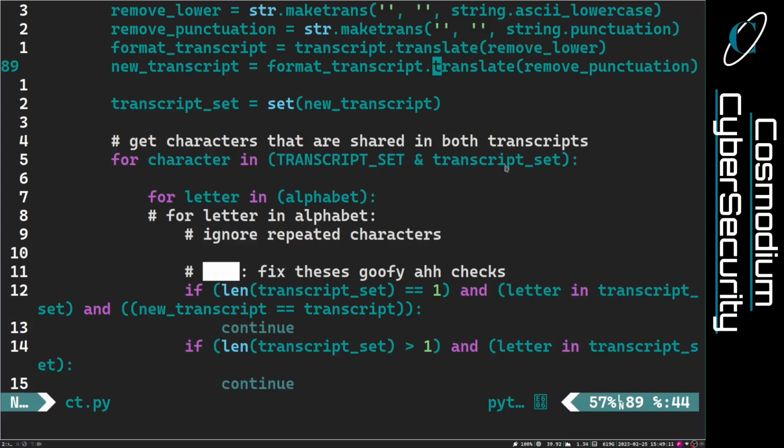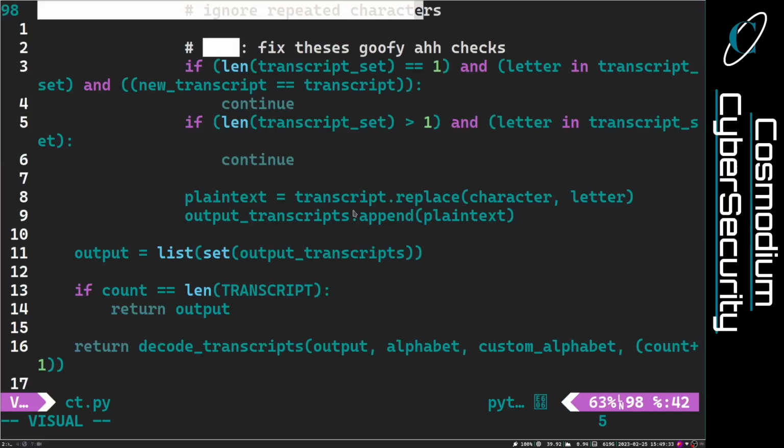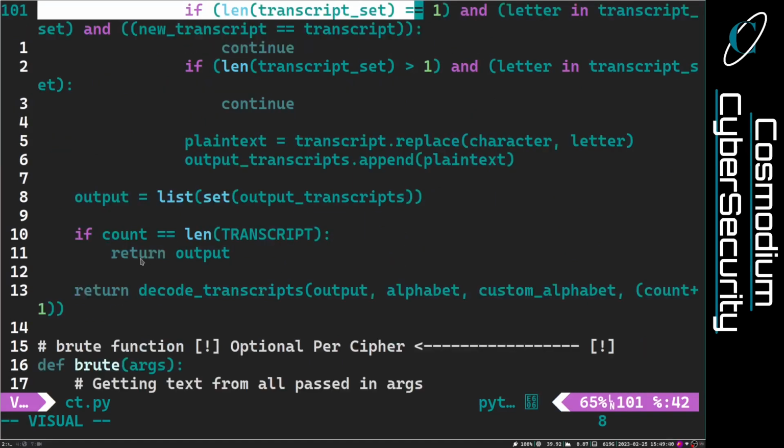So we have a transcript set, which is the one that we're iterating through, and then the universal transcript set, which is the one that you inputted into the code. It's going to get the characters that are in both of those transcripts by using that and sign. Then it's going to iterate through the alphabet and replace those letters that are in both transcripts. Once we do that, we're basically saying, get rid of any duplicates that we have made, and then output it as long as our count is equal to the length of the transcript.